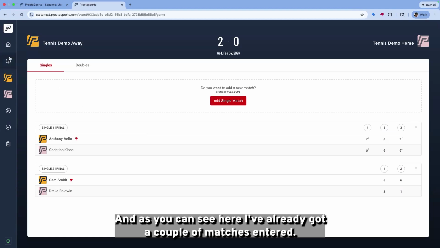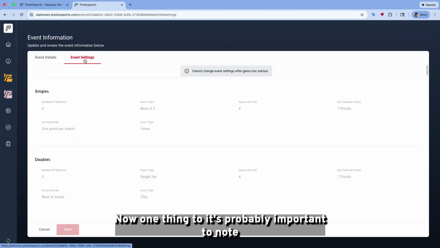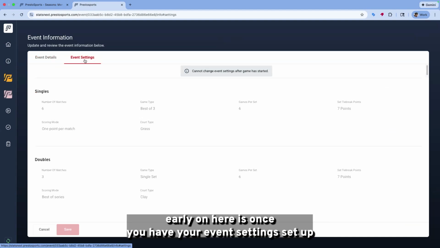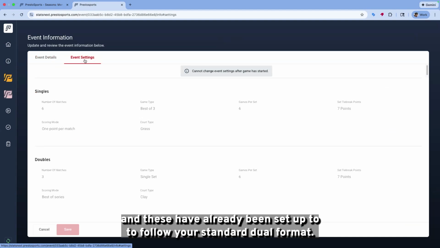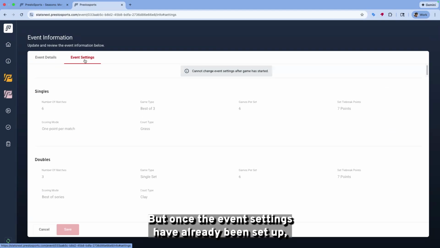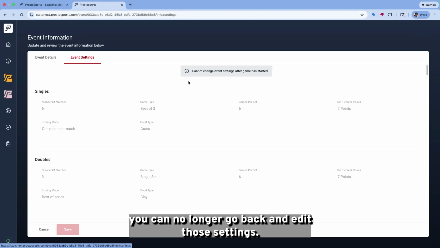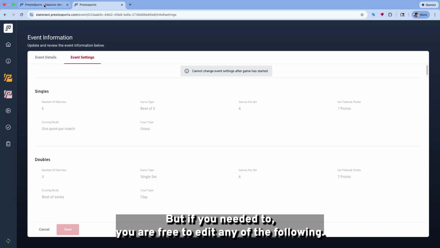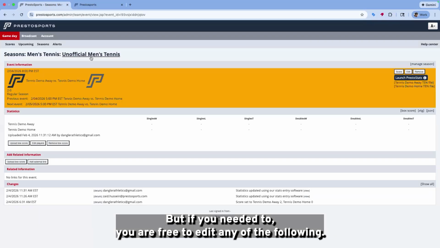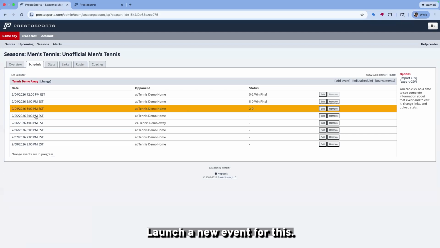Okay, and as you can see here, I've already got a couple of matches entered. Now, one thing it's probably important to note early on here is once you have your event settings set up, and these have already been set up to follow your standard dual format, but once the event settings have been set up, and you have started entering matches, you can no longer go back and edit those settings. But if you needed to, you are free to edit any of the following. Let's launch a new event for this.